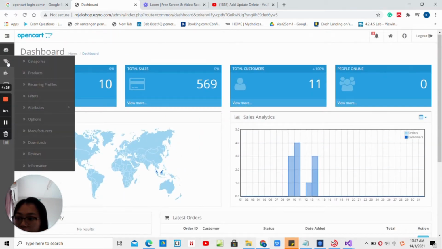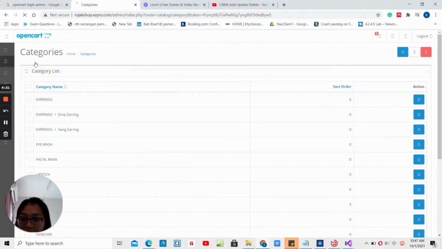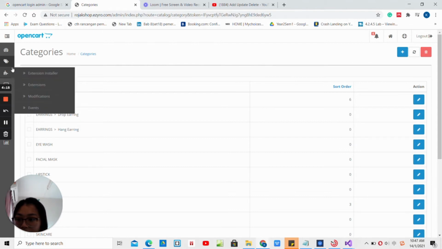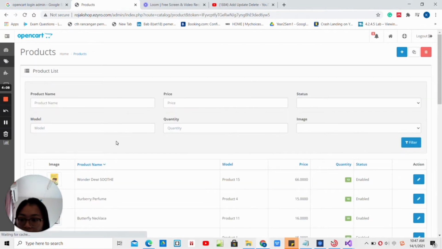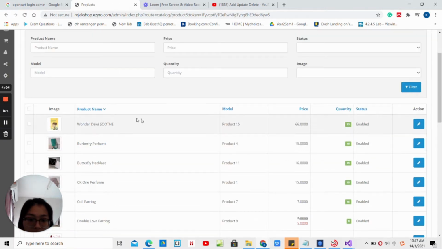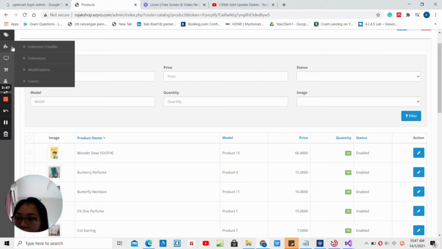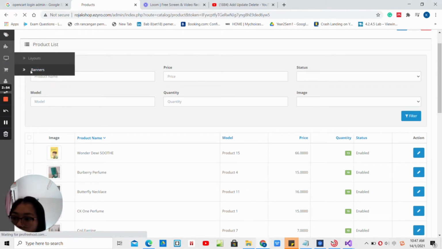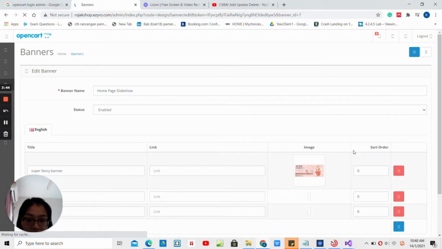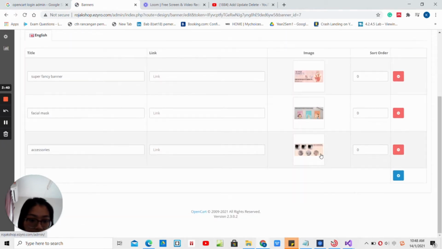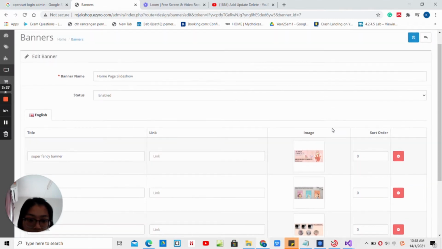And for the category part, here we can create the main category and the subcategory. And for the product part, we are able to add the product name and the image, also the price and the quantity. And for the banner, this is the part where we are able to edit the slideshow. The slideshow purpose is to promote our product, so it will show on the customer side.